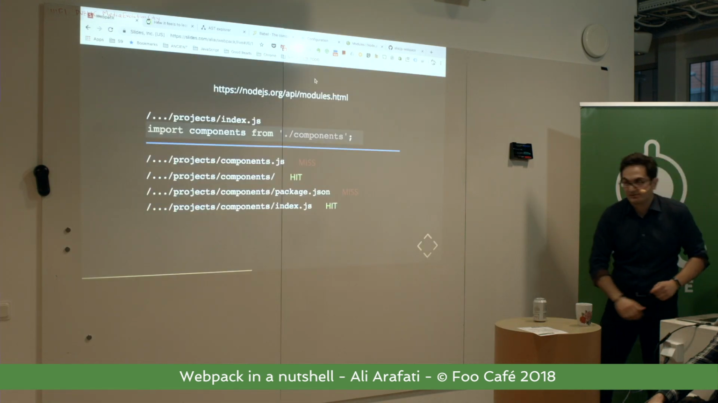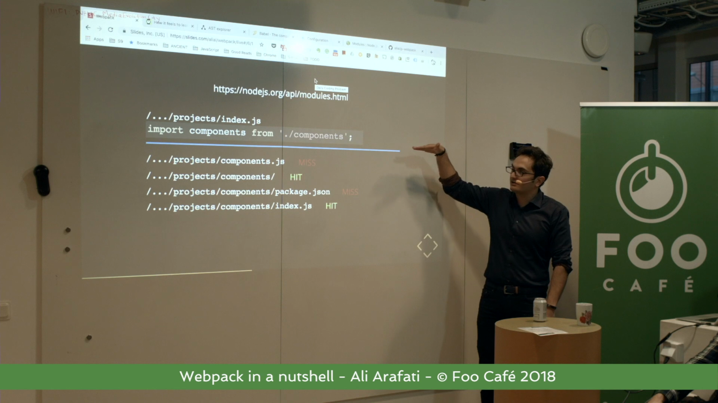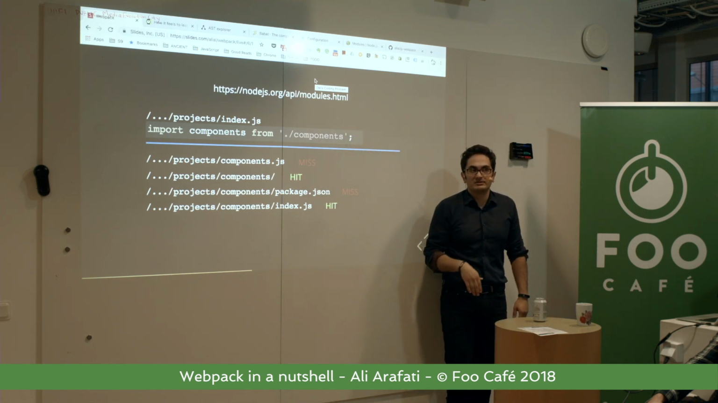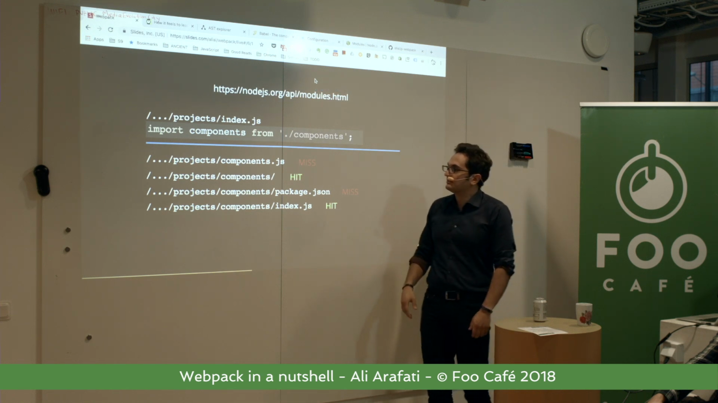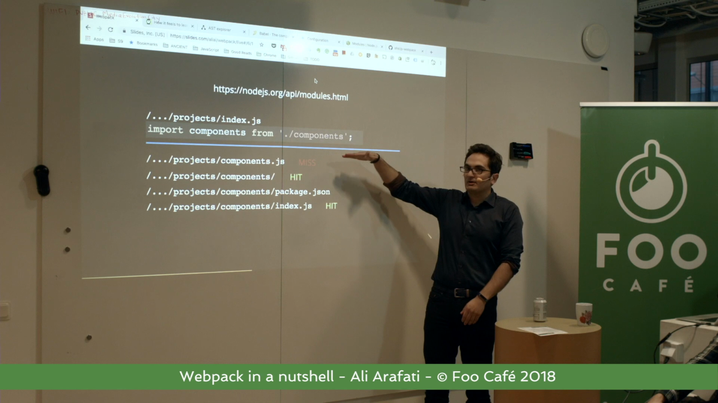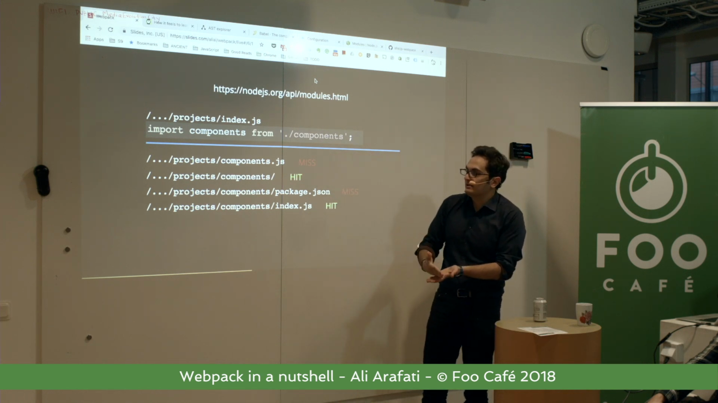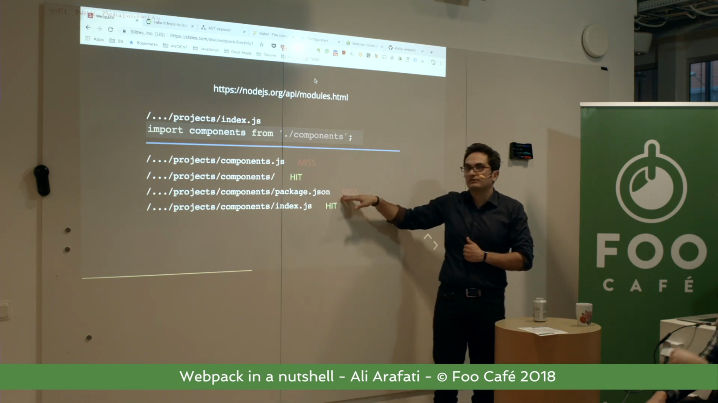I'll explain it in a few slides. What's going to happen is that it's going to look for a file called components.js, because putting an extension is optional in JavaScript. Well, you can provide it, and also you can override the default one. So the components file is not found, therefore it's going to go to the next step. Is it a folder? If it is a folder, which is a hit, it's going to look for a package.json file.